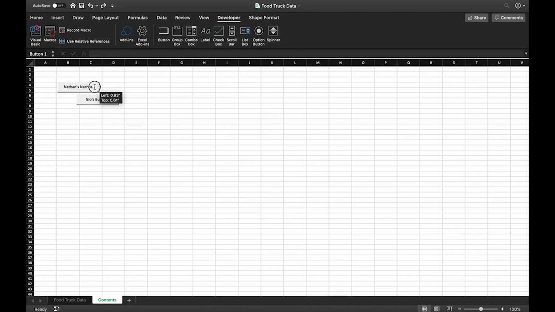So that it is a little bit more organized, because it is a table of contents, so we don't want the buttons to be all over the place. We want them to be easy to find and easy to use. Once you have your buttons where you want them to be, I'm just going to go ahead and move on to the rest of the food trucks.